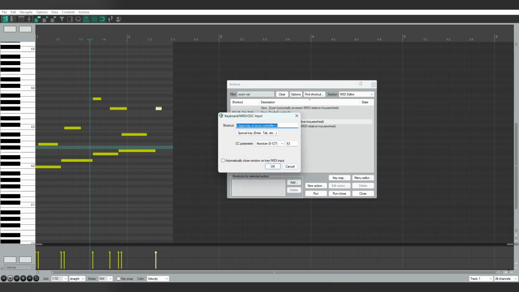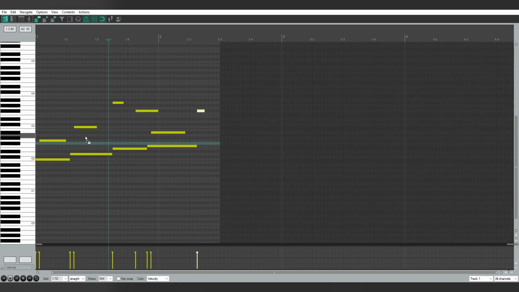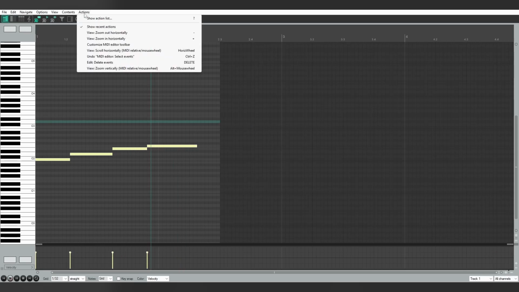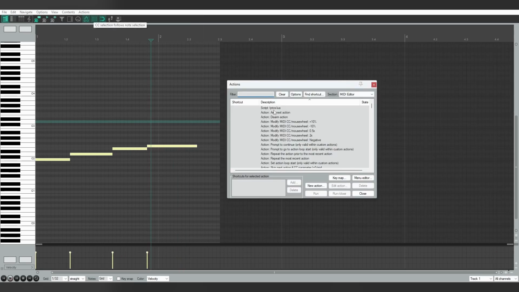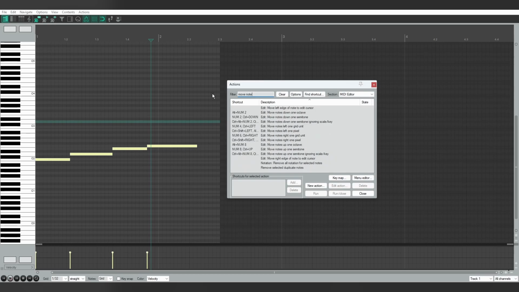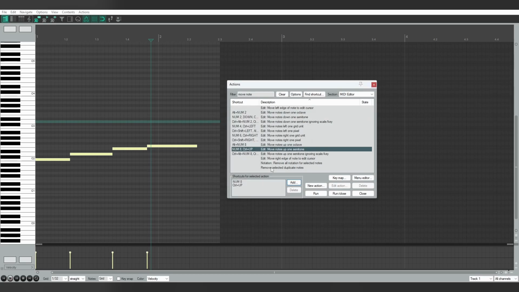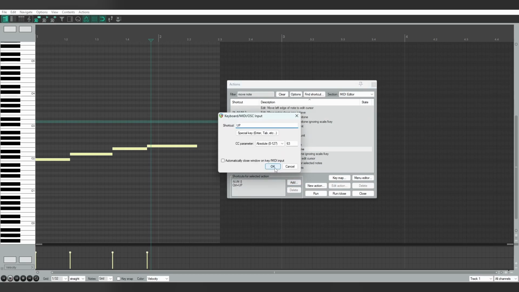I'll assign Alt Mouse Wheel to zoom vertically. This is all working correctly. In most other software, you can transpose the notes by using up or down on the keyboard, but in this case it zooms instead. So I'll go back to the action list. Then you can search for Move Note. Here we have Move Notes Down 1 semitone. I'll assign this to down. And we do want to override the mapping. And we'll do the same for moving a note up.